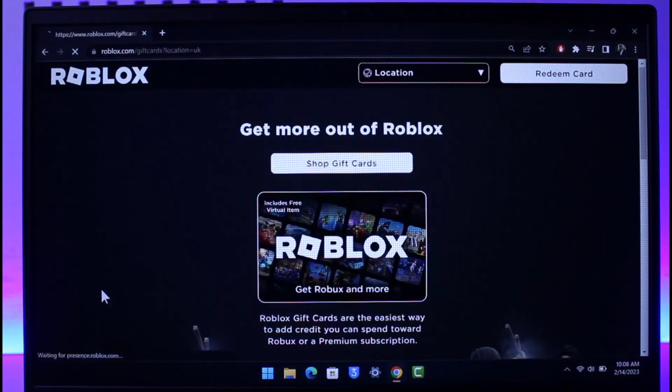So once you click on the option called gift cards, first of all it will take you to a page where you can shop for gift cards, right? But that is not what we're going to do. We're going to redeem it. So on the top right hand side you'll find the option called redeem card. Just click on that option again.